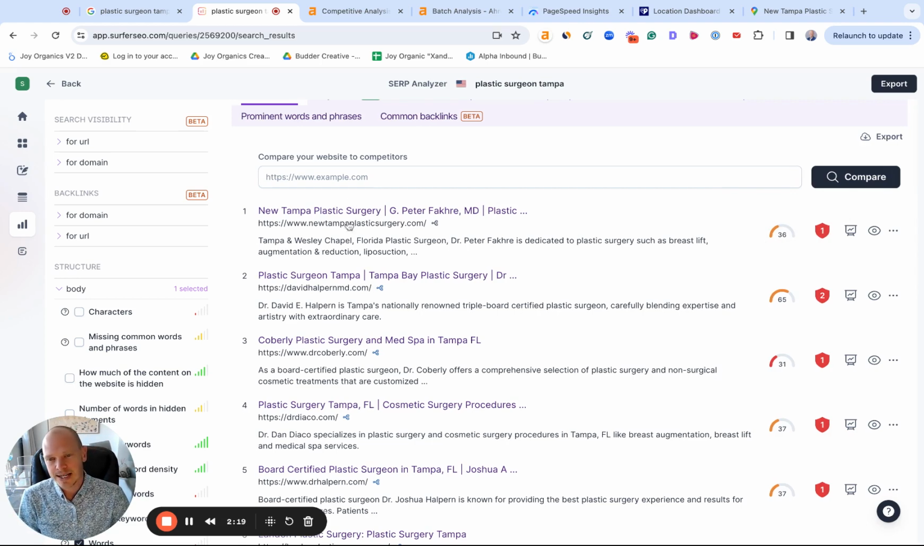The benefit that these guys have is they have their main keyword, or a variation of their main keyword, in their domain name and in their business name. The business is actually called New Tampa Plastic Surgery. What's the domain name? New Tampa Plastic Surgery. That means that most of the websites that link over to this probably have New Tampa Plastic Surgery as the anchor text. In other words, Tampa Plastic Surgery is going to be in all or most of those links, which is going to give them a huge edge.